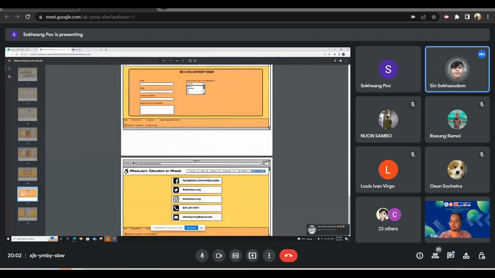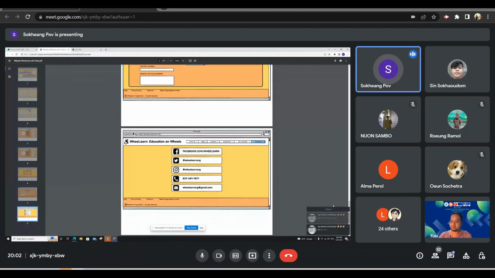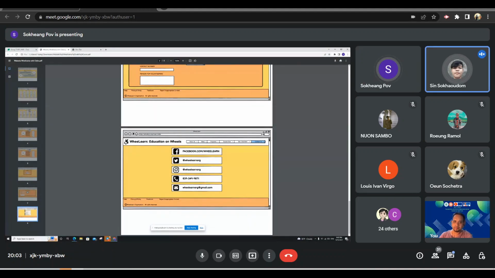Yes, I am missing them. For next week, I promise that I will add more icons. We are using the Facebook icon in only white and black color. I think that's all for my web design. Thank you, Richard, and thank you, everyone.